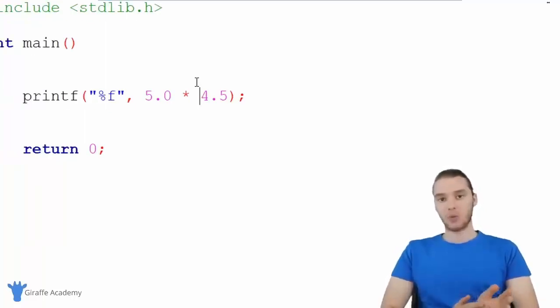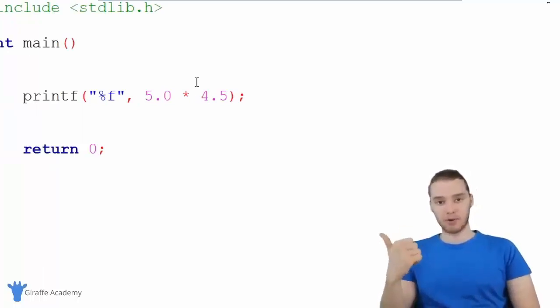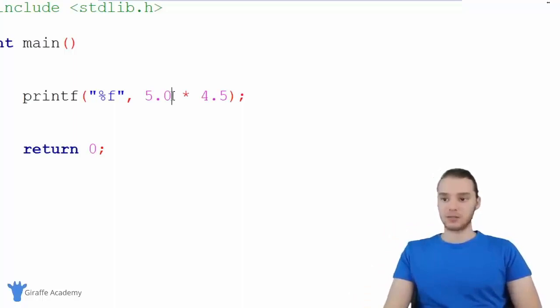So now I want to talk about how we can use floating point numbers, so like doubles and floats, alongside integers. So let's say I was going to add an integer with a double.